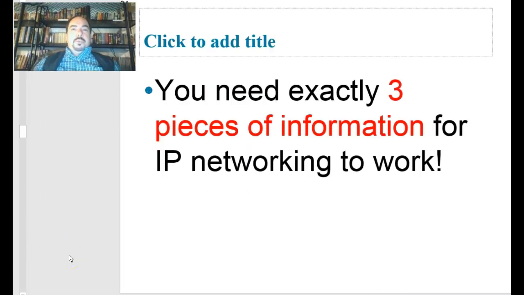Now, the way I was taught that IP addressing works, at the most fundamental level, is that you need exactly 3 pieces of information for IP routing to work.